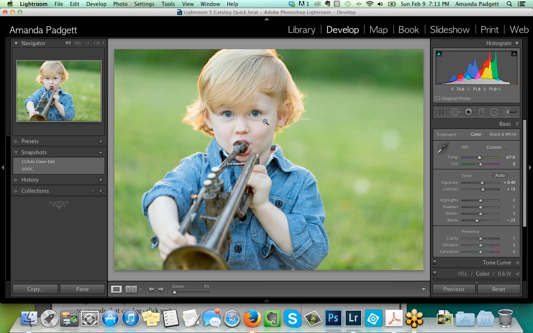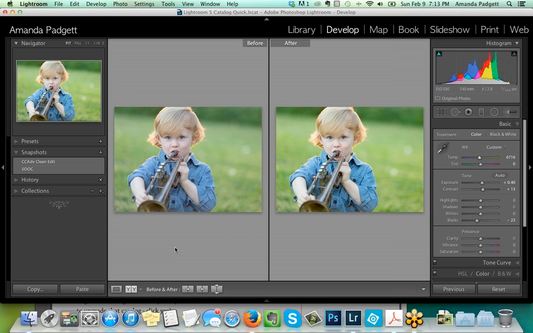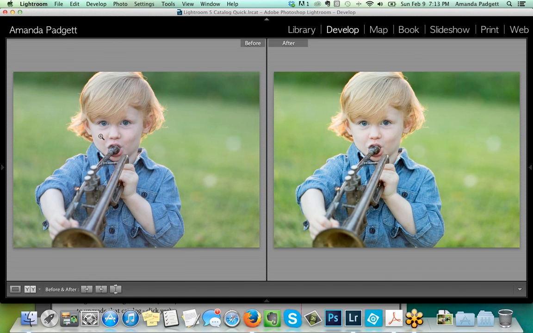And now our blues are lower than our greens, for the most part, in most areas. And we can see what that looks like. So here's the before, and here's the after. And we haven't done much. We brightened it up a little bit, added a little bit of contrast, and warmed up the picture. So already we have a better image, just with a few things.